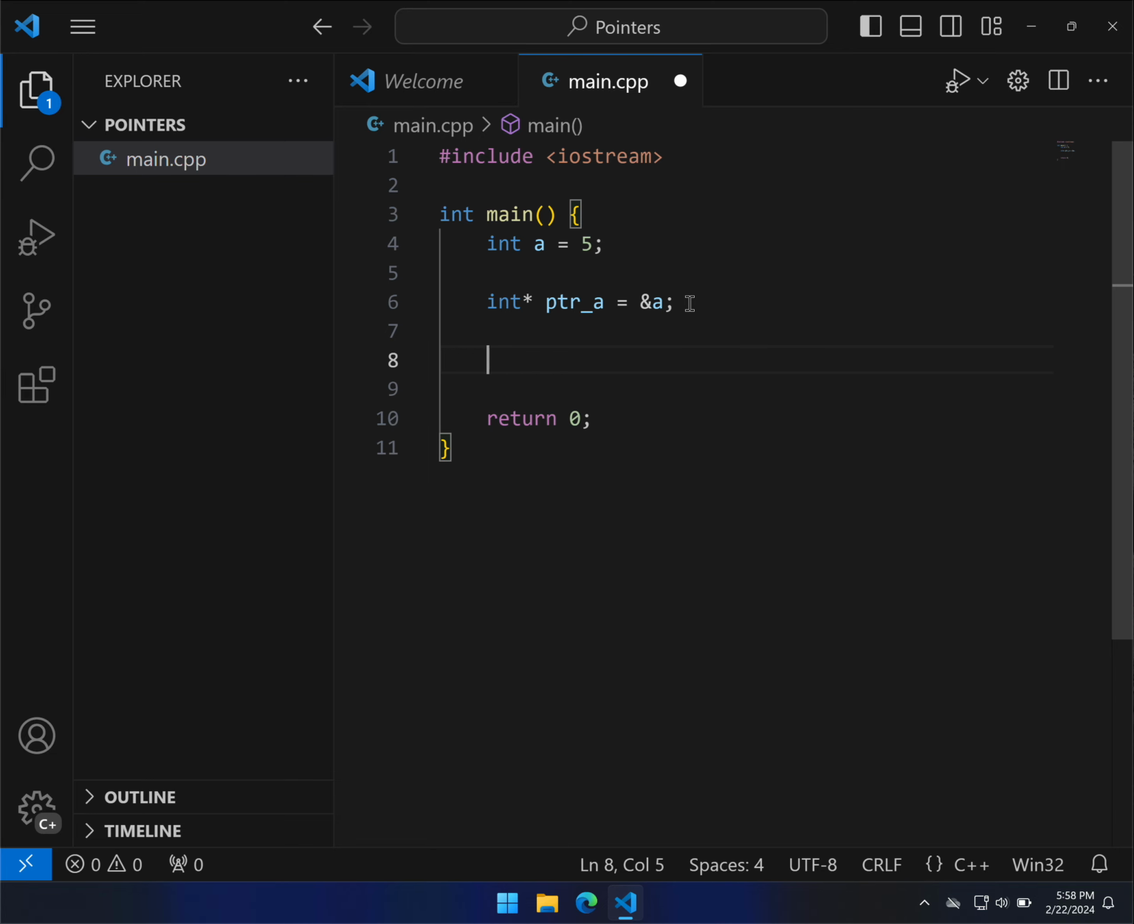All right, so what is a pointer? A pointer is just a memory address. That's it. It's a number. Now that number is represented in hexadecimal format, so it's going to look super weird when we print this out. But let's do that.